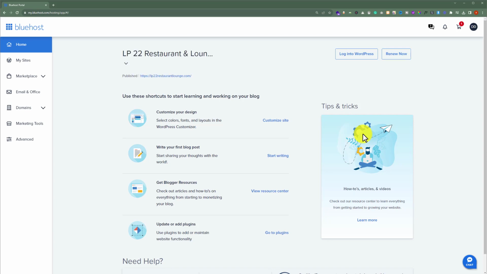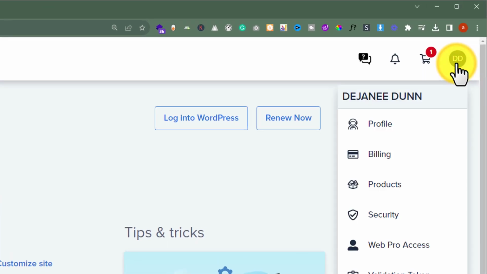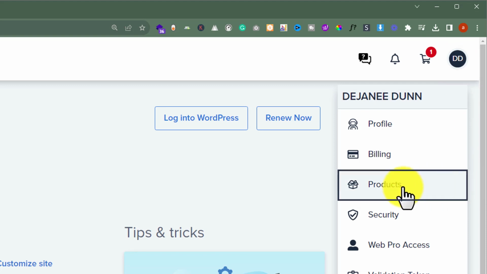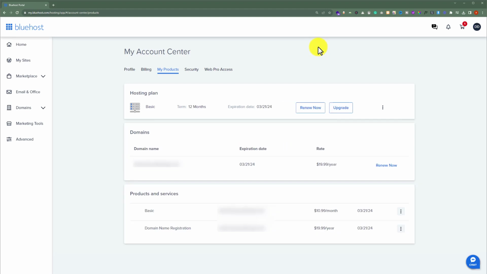Now on the dashboard, on the top right corner you will see your account icon. So here it is. Just click on it, and from here we are going to select products, and here it will show us all the products that we have purchased from Bluehost, whether it's domains or web hosting.